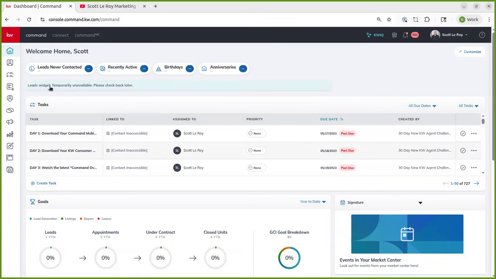It looks like the leads widget is temporarily unavailable. It might be a small glitch in Command right now. Deletes, never contacted, recently active, birthdays, and anniversaries. Those four are always going to stay the same. Those ones are not going to change. They can't be moved. So you'll always see those four right there.